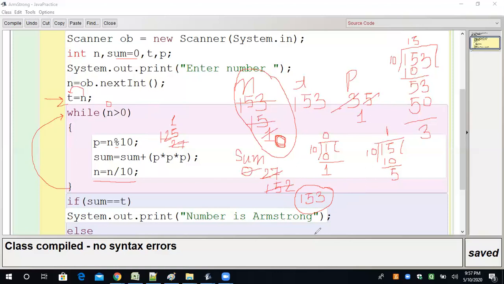Now what we will do, इस सम को हम, sum is 153, so this 153 we can compare with t. So what is the value of t? t is also 153. Now you can see this digit power calculation is equal to the original number. That is why it is an Armstrong. Hope you understand. Okay, this is all about the story of Armstrong number.